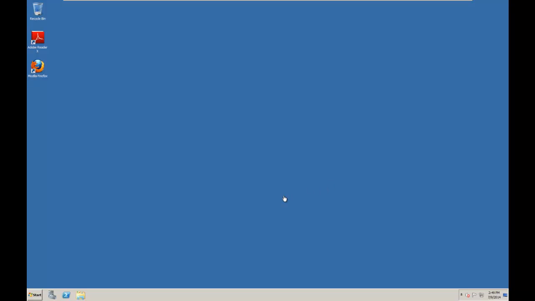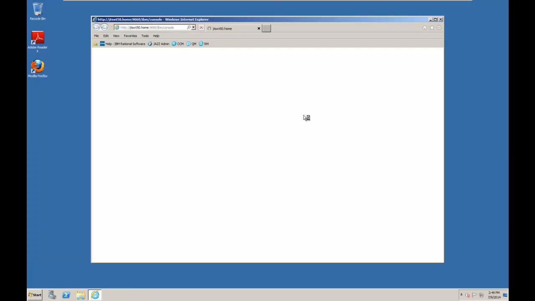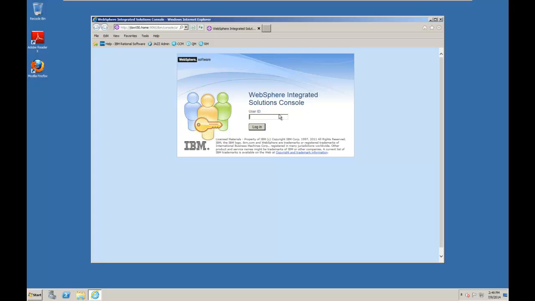So the first thing is WebSphere is installed. We're going to go ahead and open that while we're reading the next comment. The administrative console is where we want to go. I did not set an administrative password, so I'll just click log in here.